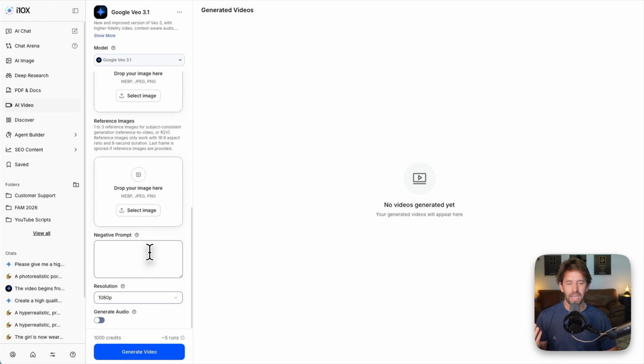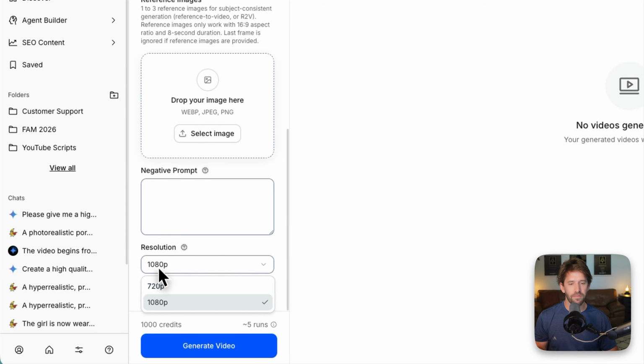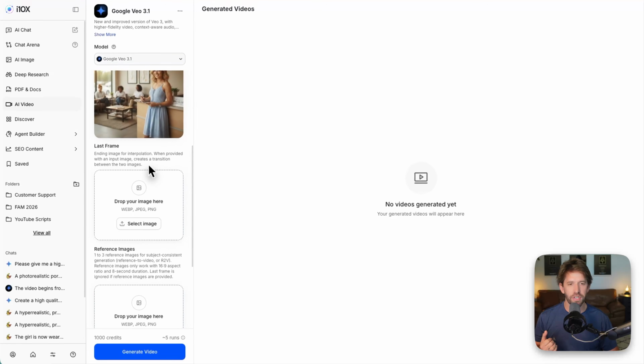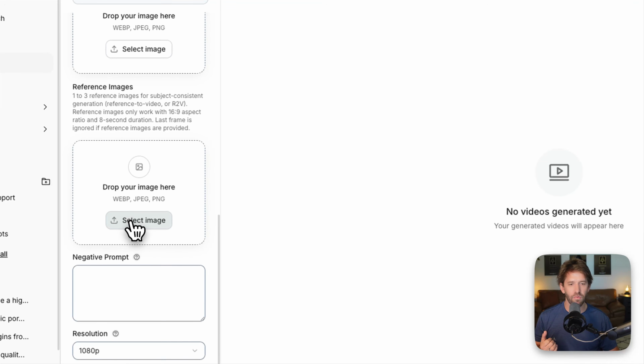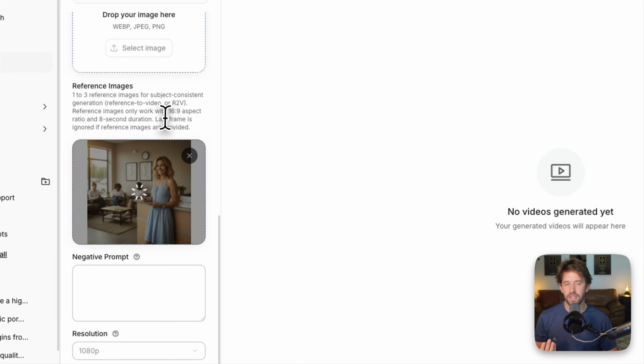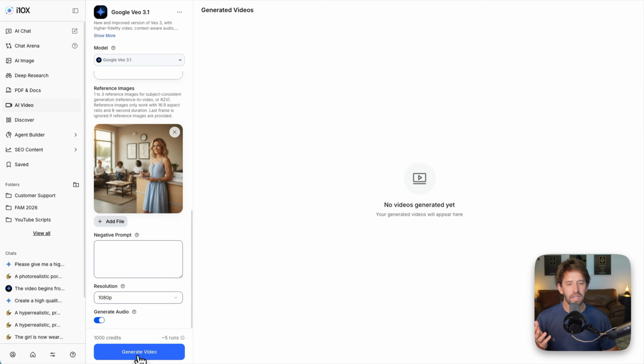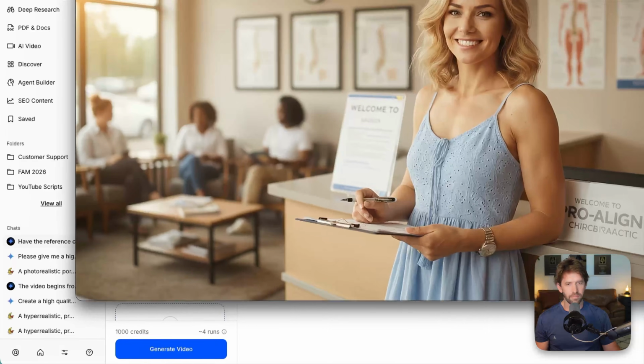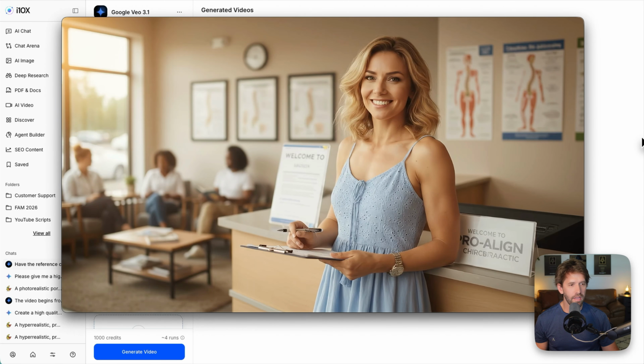You can also show a negative prompt for things you don't want, generate the resolution that you want for 720 or 1080. I'm fine with 1080. We can also generate the audio. And I'm also going to upload this image as the reference image. I'm going to put the same image there so that the starting frame and the reference are the same thing. And now I'll go ahead and click on generate this video. So here's our video and we can play it.